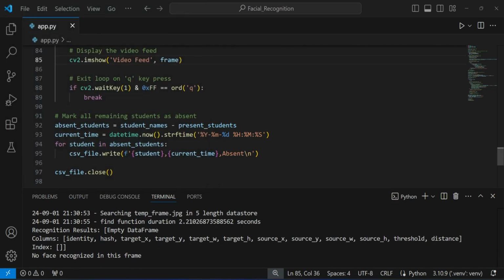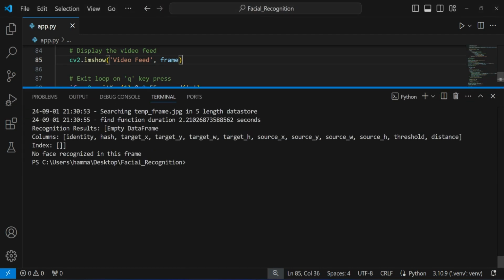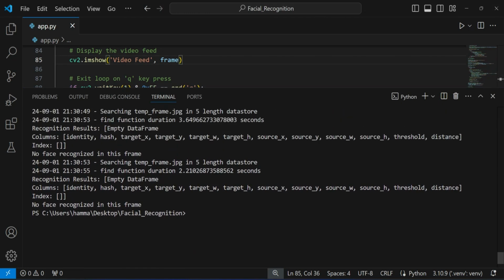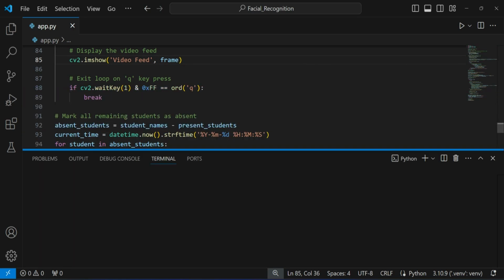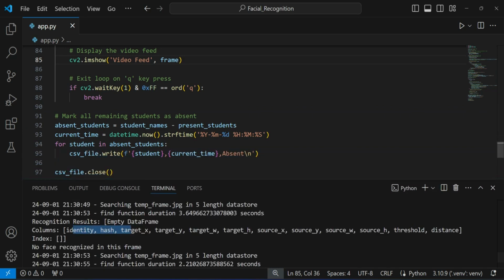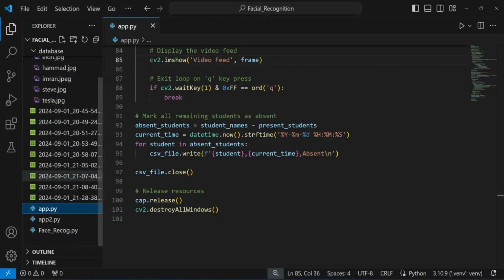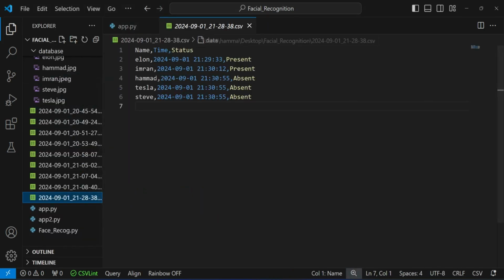So now if I show you firstly the details inside this, this is the terminal's information that we got. So you can find the function duration, the column like identity, hash, and the targeted values in there. So these are the different types of things you are going to get on your terminal. Now let me show you the results that it just created after the execution. So here you can see the name of the file, like 2014 21, 28, 38. So this is the time exactly at which it marked the attendance.